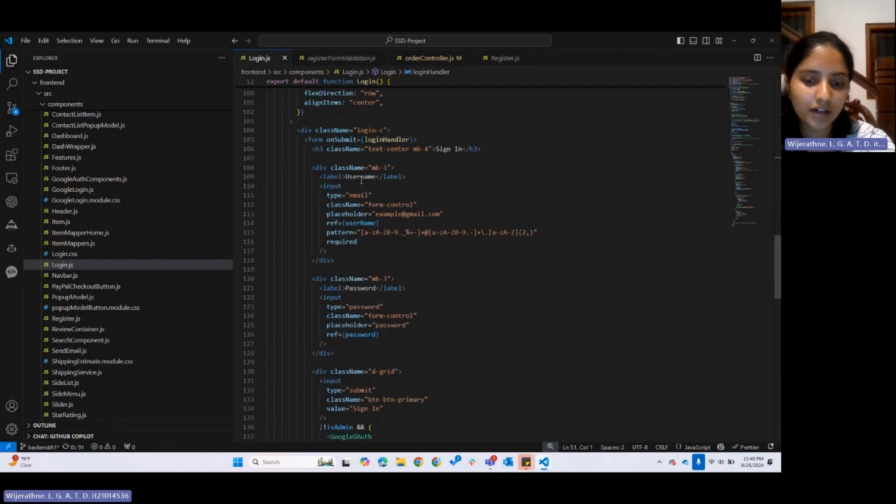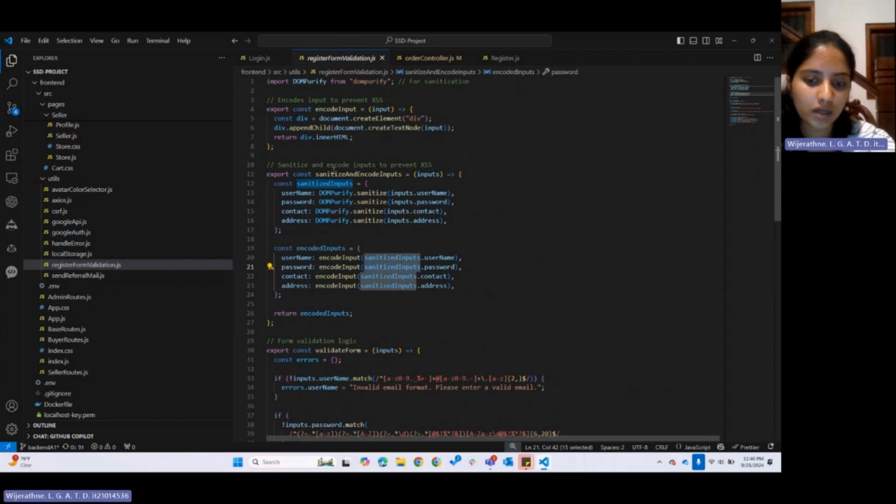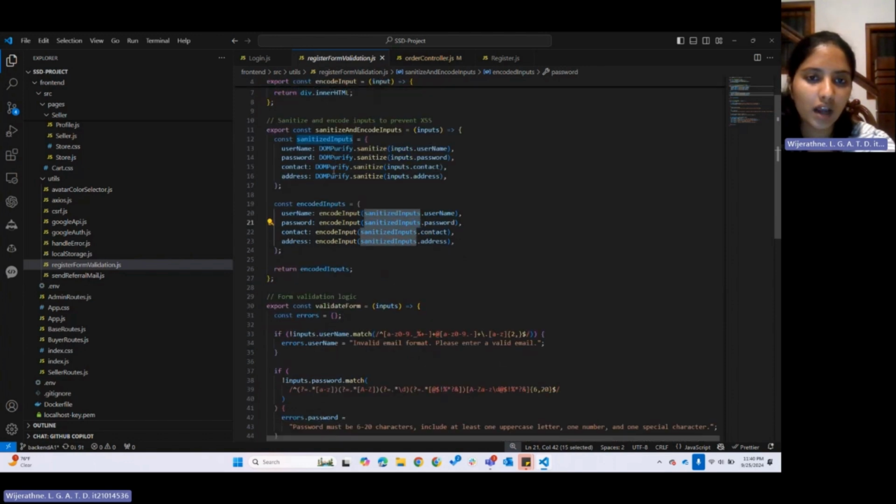First, I implemented input validation on the front end using HTML5 attributes and regex patterns. I ensured fields like email and password were validated before submission. I also used DOMPurify to sanitize any potential malicious inputs in the front end, preventing XSS attacks by removing unsafe characters. Additionally, I introduced custom encoding techniques to handle special characters securely.